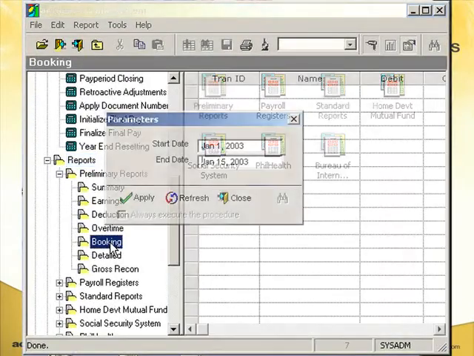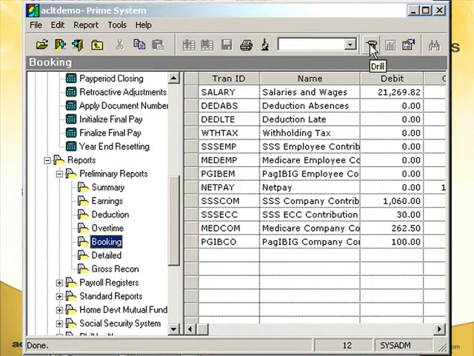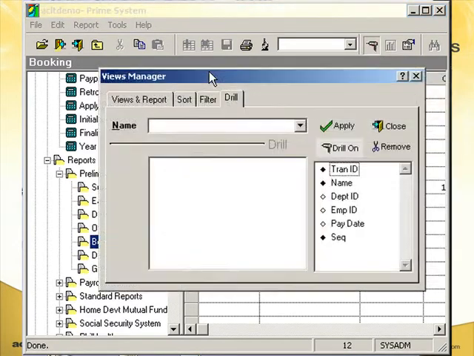The Prime Payroll module is a subsidiary to GL. Before posting to the general ledger, the results of the payroll processing can be reviewed on the booking report.